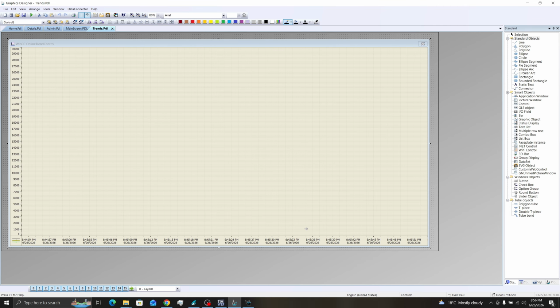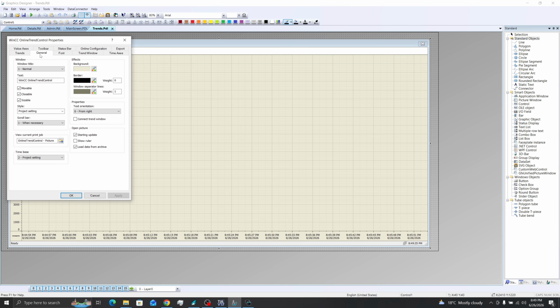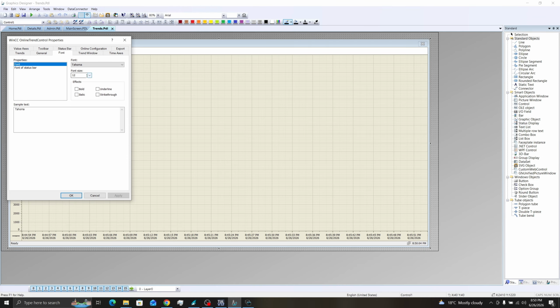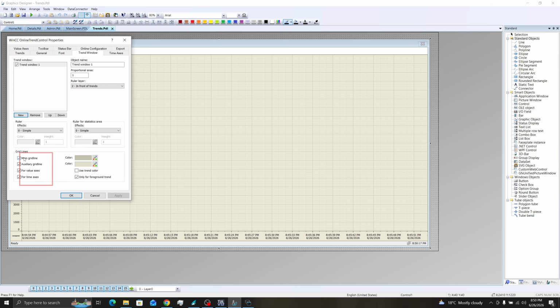Now, let's make a few adjustments to improve its appearance. Open the General tab. Disable Movable, Sizable, and Closable. This prevents users from accidentally changing the layout during runtime. You can also adjust the font if you prefer a different appearance. Next, open the Grid Lines tab. Feel free to enable or disable the different grid options until you find a layout that's easy to read.